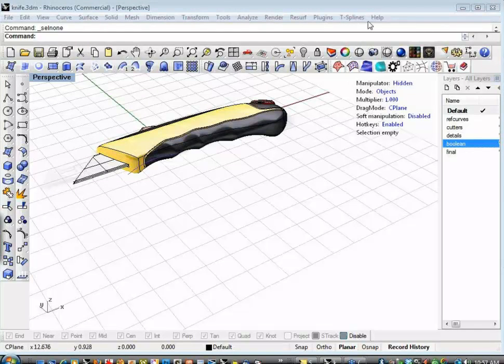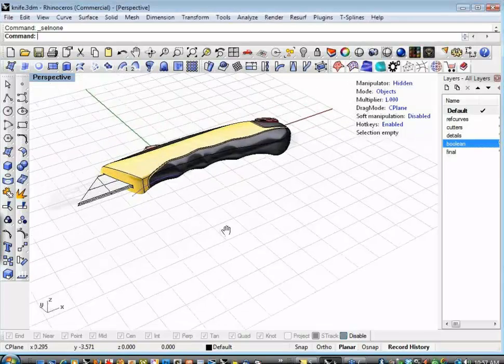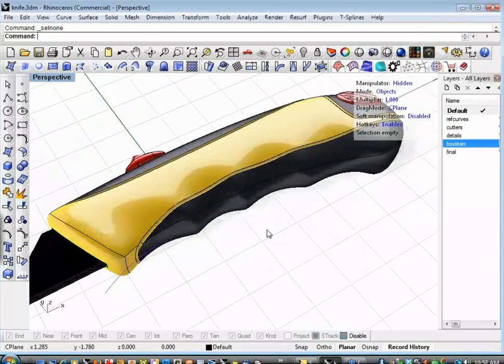All right, let me clean up my window a little bit. Everybody seeing that? Yeah, you're live.